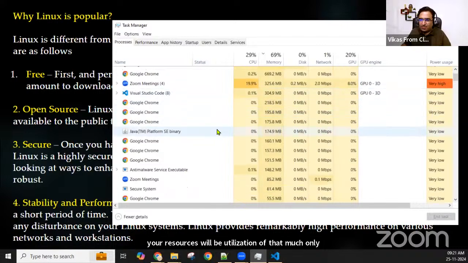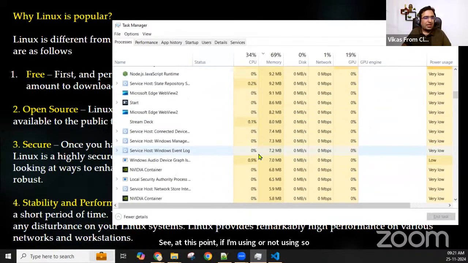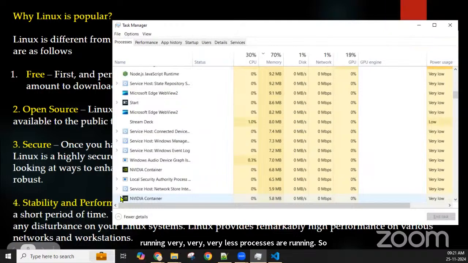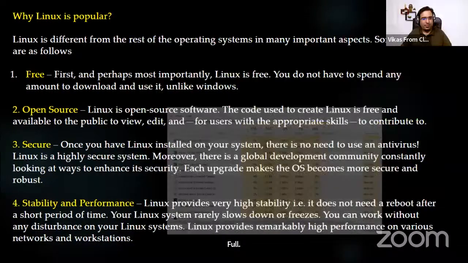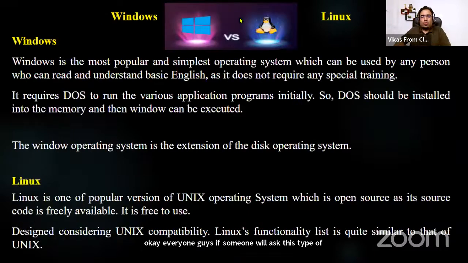See, whether I'm using it or not, so many Windows processes are running at the back end. But in Linux, very few processes are running. So we are saying that stability and performance-wise, Linux is good. Cool? Yes, sir. Okay, everyone, if someone asks this type of basic interview question, you have to give this answer. Now let's compare Windows and Linux a little bit.